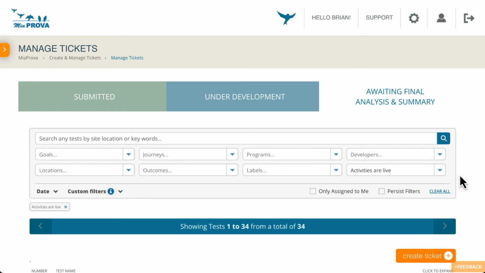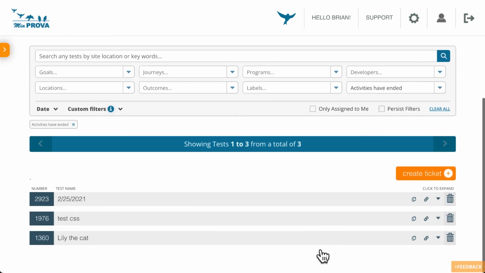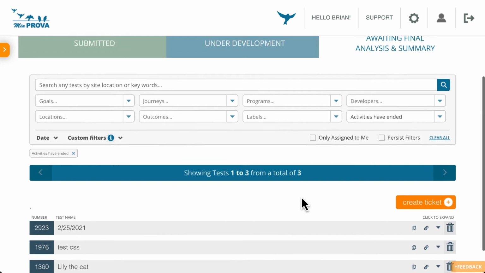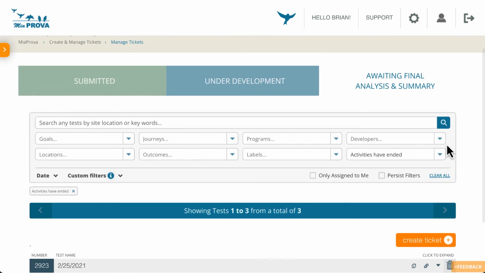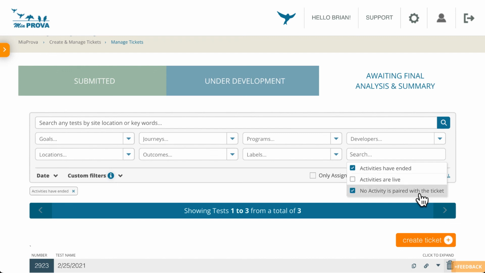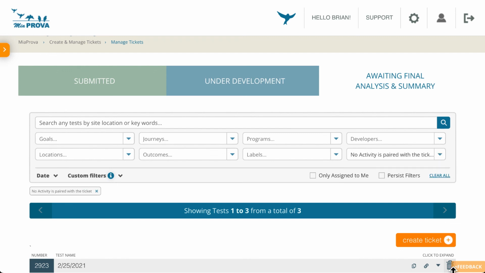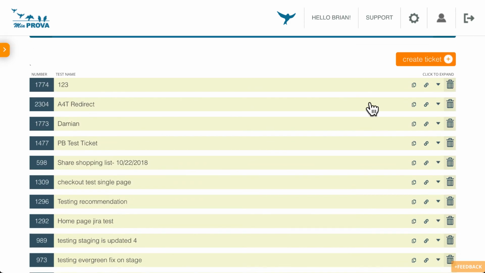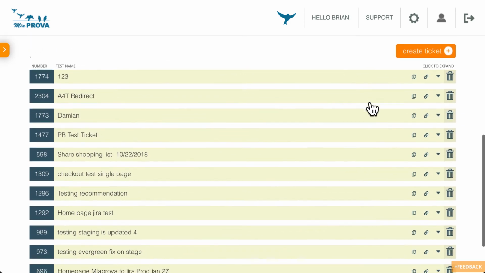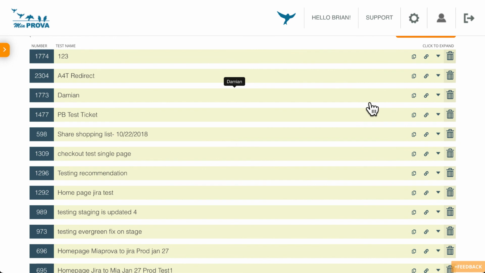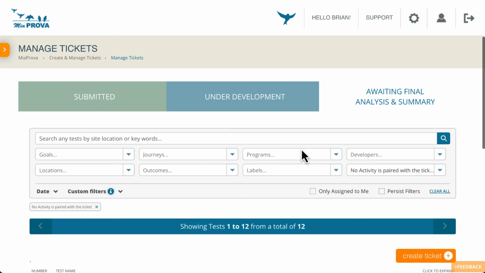So if activities have recently ended, you might want to prioritize working on getting those particular activities archived. And then we also have the ability, if there's no activity that is paired with it, you can easily access that as well. Which we highlight as yellow, which makes it easier to say, okay, these tickets are out there and they haven't been associated with a particular activity at this time.